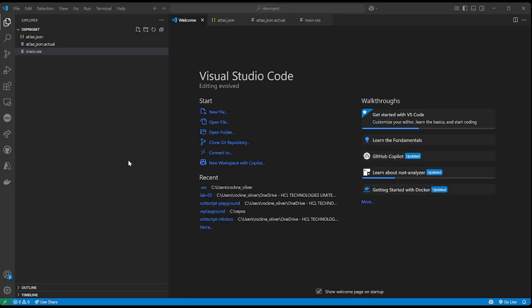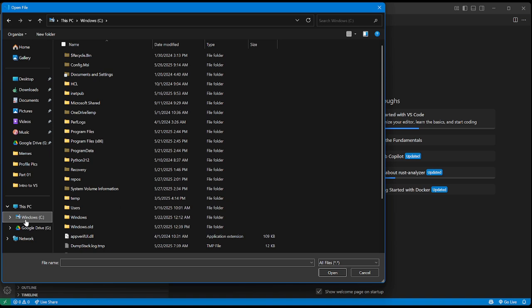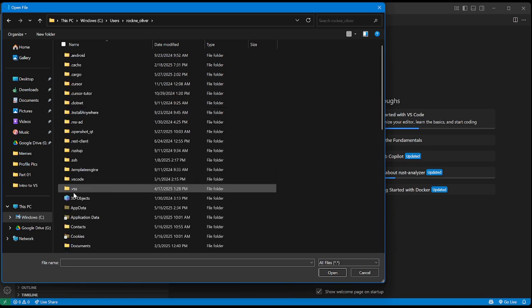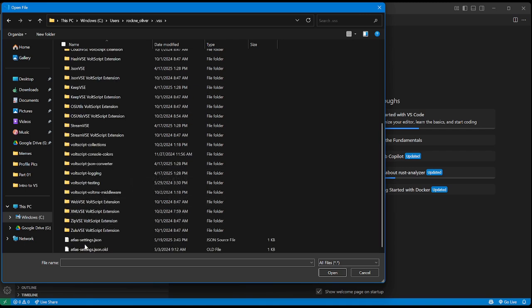Okay, so now let's take a look at my atlas settings.json so you can see what it actually looks like. So we're going to click on Open File. And like I said before, you're going to find the VSS directory, or it should exist in your user directory on your system. So for me, that's under Rockney.Oliver. And you'll notice I already have a .vss directory because I've been using this for a while. But you could create the directory if it doesn't exist, and then just go into it and create your file, your atlas settings.json. Now I'm going to go ahead and open mine.